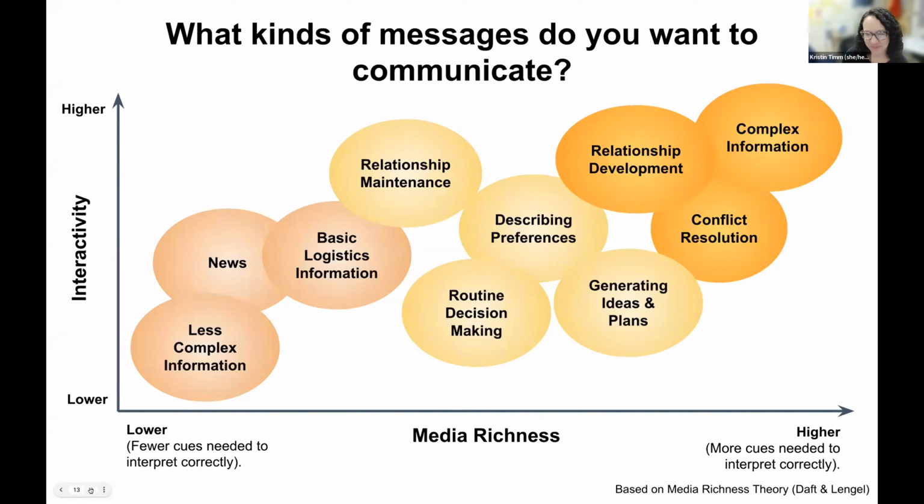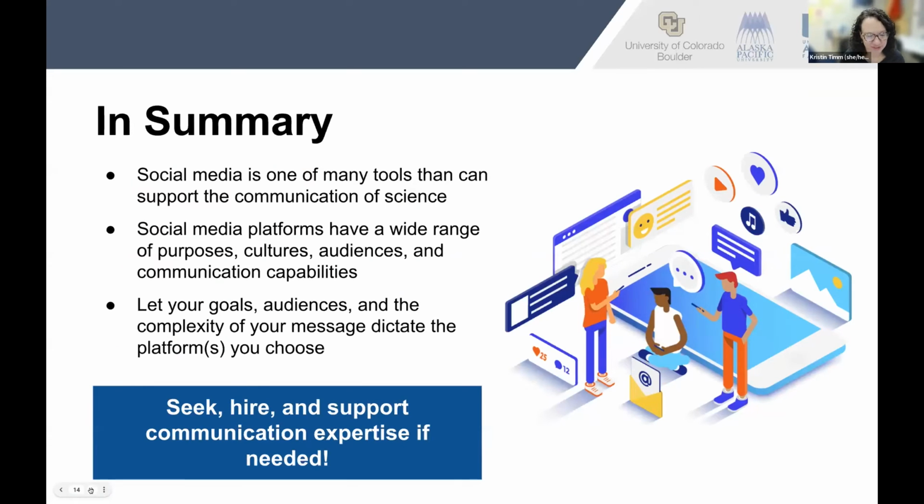And next slide. And so just to summarize, I look forward to the questions and discussion, but I just wanted to emphasize that social media is just one of many tools that can support the communication of science. So it again goes back to thinking about your goals and whether it's the right tool for the job. Social media platforms have a huge range of different purposes and cultures and audiences and capabilities. And so think carefully about where you choose to engage and spend your time and how that aligns with your goals. And so ultimately, let your goals and audiences and the complexity of your message dictate which platforms you choose.